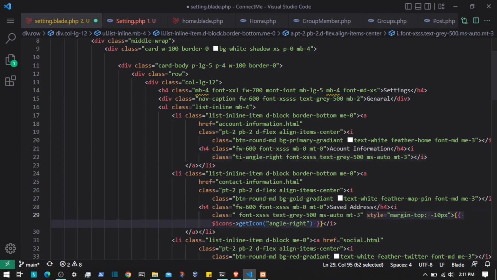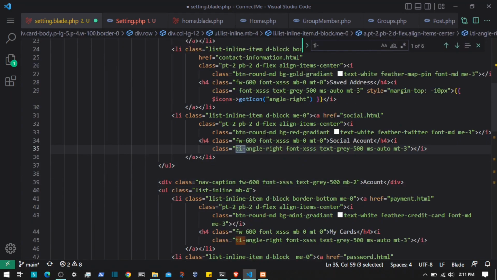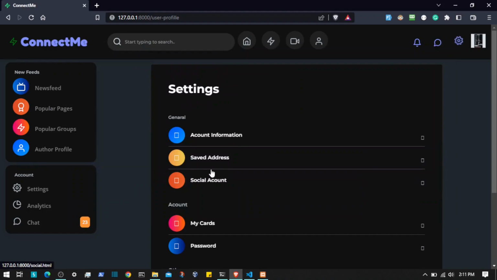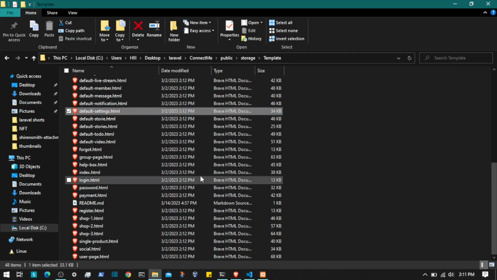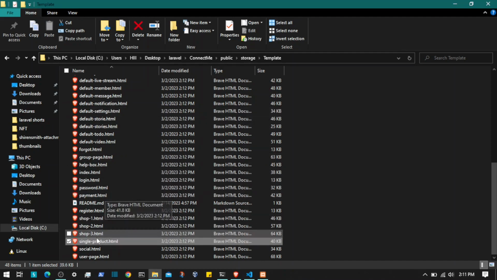and I'm gonna paste these in the above section as well, because we have the same angle right icon. So I'm gonna paste that right here. And if I search for TI dash, we have another one right here. This is the social accounts, social.html. Let's see what we have in the social.html.